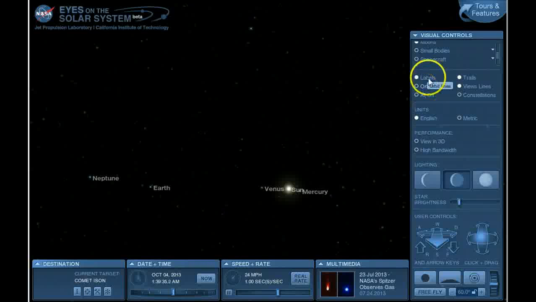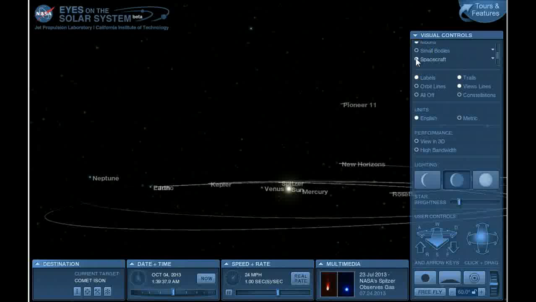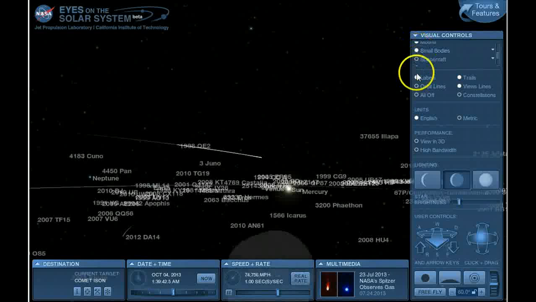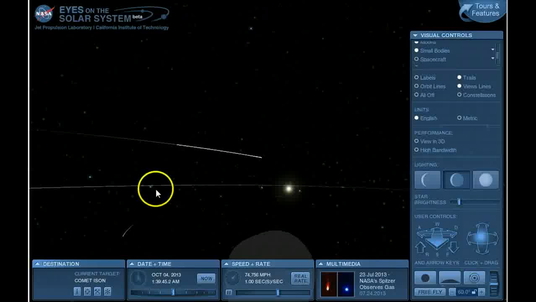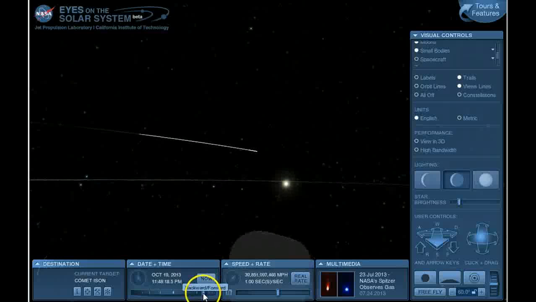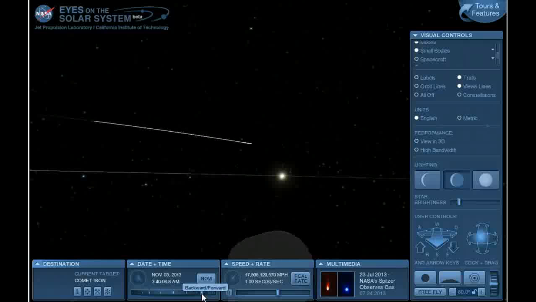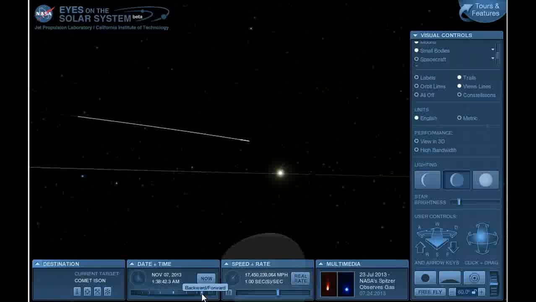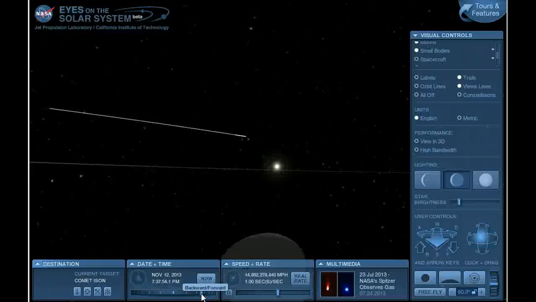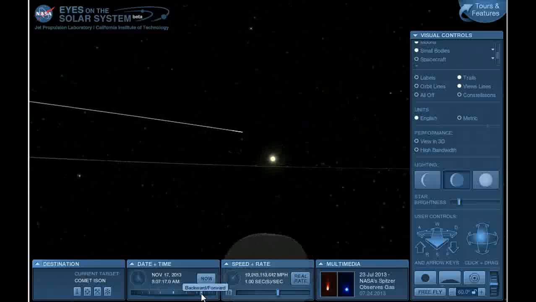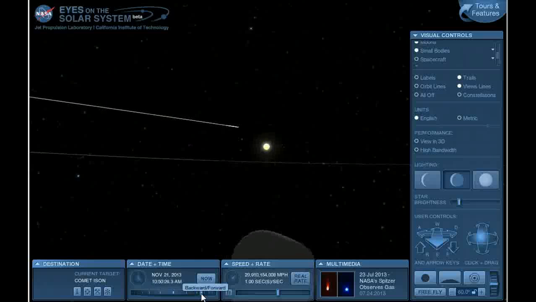Now, in order to continue that, you'll have to turn your spacecraft back on. Now, you can turn your labels, your small bodies back on. You can turn your labels off. Now that you know this is Neptune, you've got the Earth right there. So as we bring this wheel up, we're going to continue approaching the sun. We're in October. We're below the ecliptic. Again, November 28th is that sudden slingshot. We will not be able to see it in the northern hemisphere.